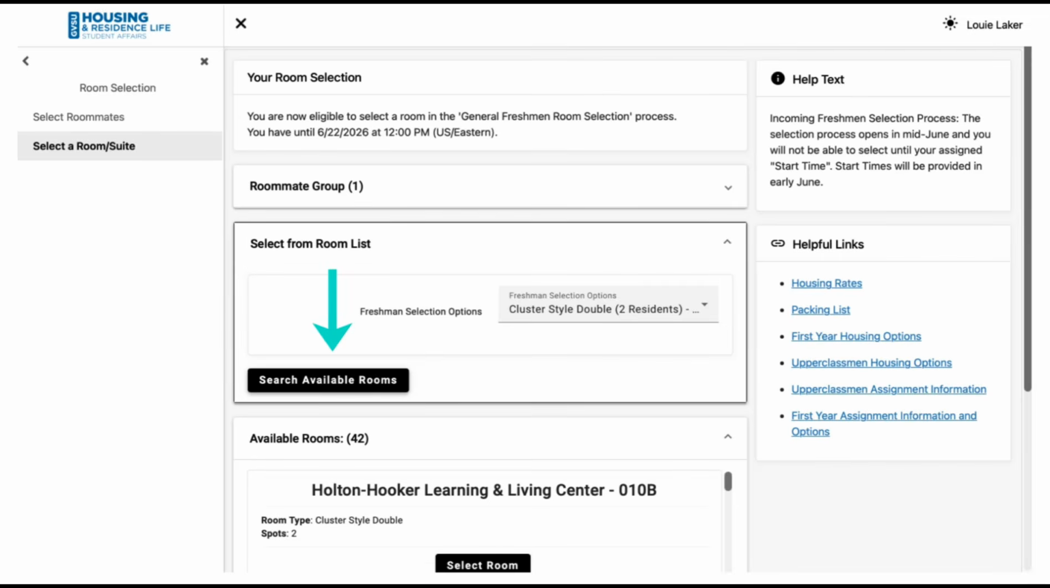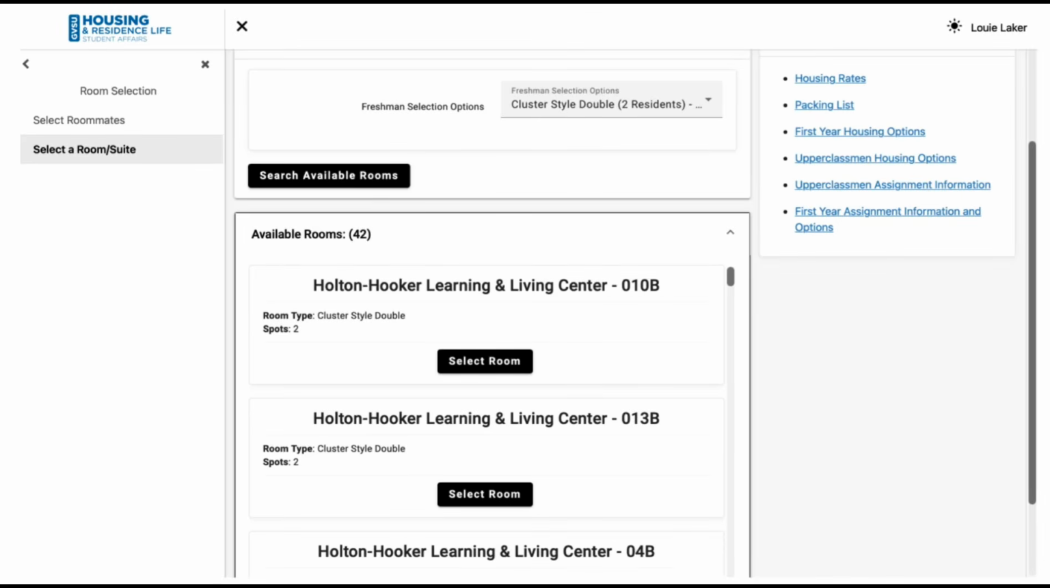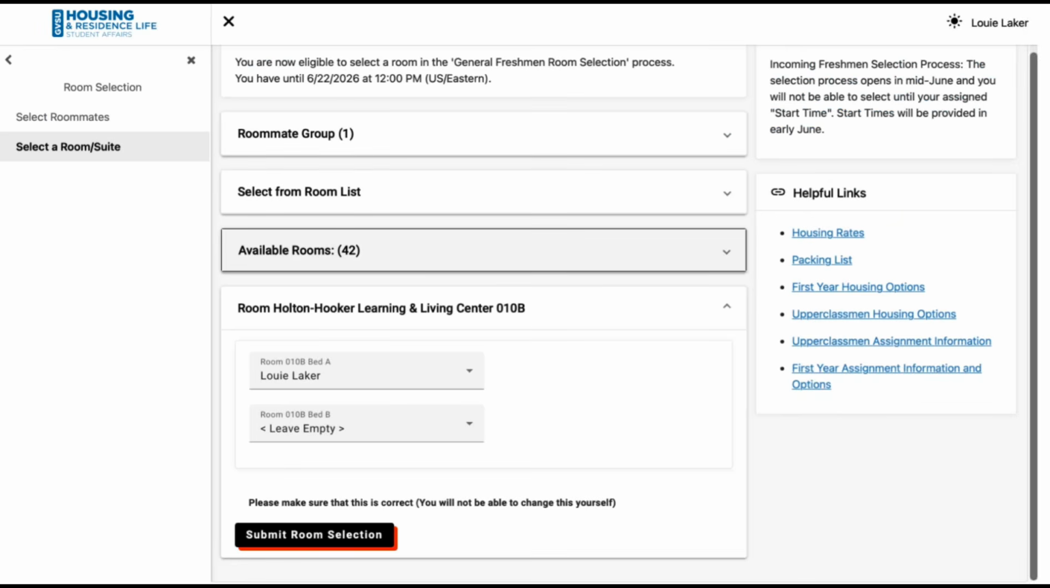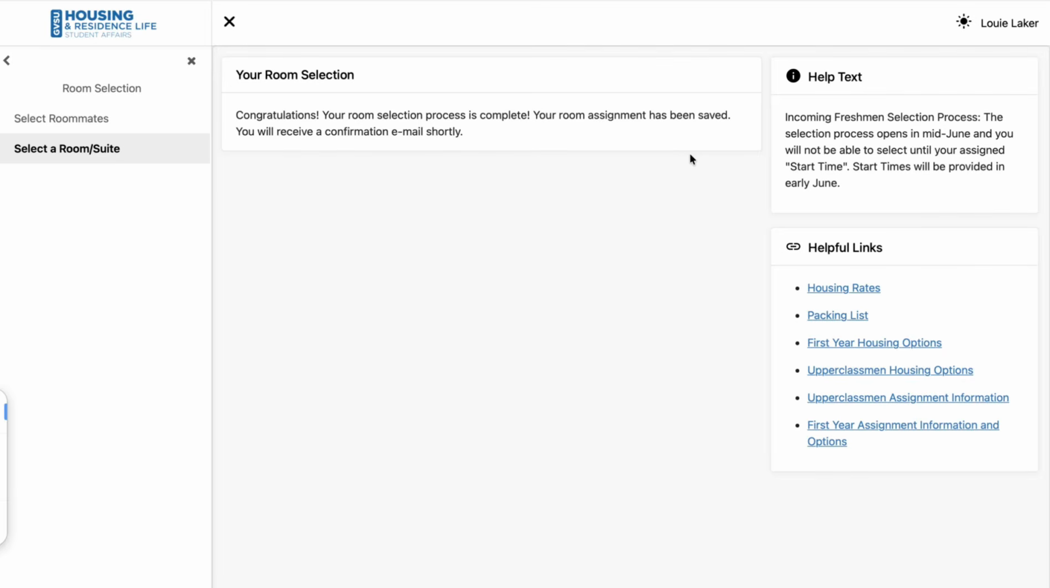Here's an example of what you would see if you selected a cluster style double from the drop-down list. There will simply be a bed A and bed B, and you and your roommate can choose what beds you want when you arrive to your unit, since they will be in the same room. The final step is clicking the Submit Room Selection button. You will see this message on the screen when you're done.